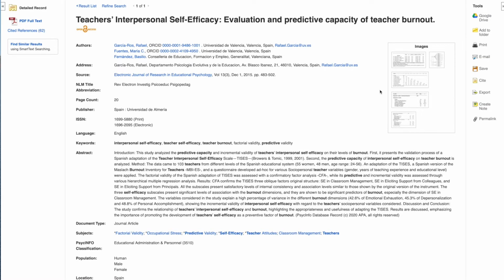In this example, I've taken an article from the database PsycInfo, but you could do this in any science or arts database. It doesn't really matter. All we really need to start is to have a known item. Let's assume that my project is on teacher burnout, and the article that I found is called Teachers' Interpersonal Self-Efficacy, Evaluation and Predictive Capacity of Teacher Burnout. I've looked at this article fairly closely, and I've decided that it's relevant to my research paper. So now I need to find additional sources.